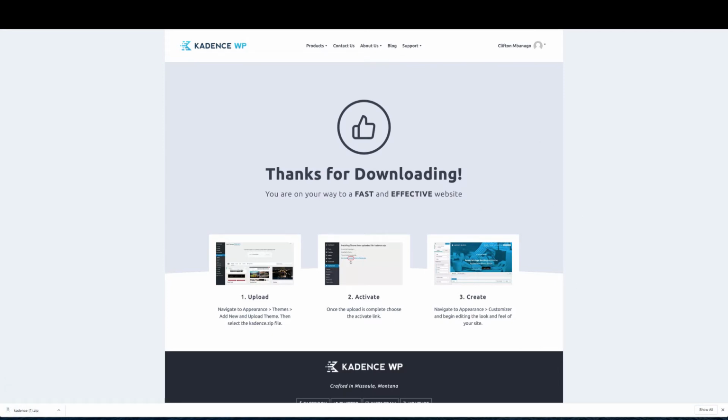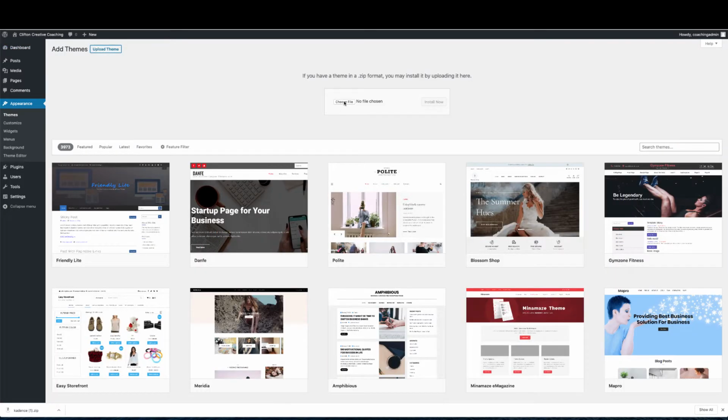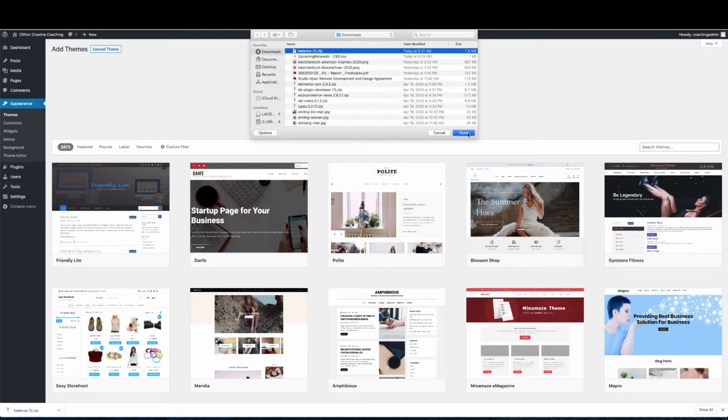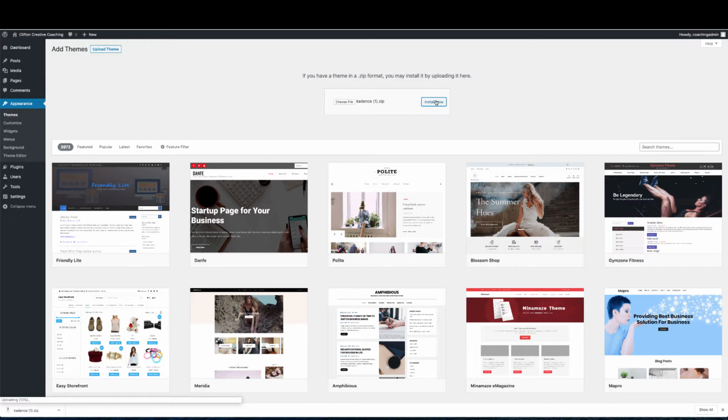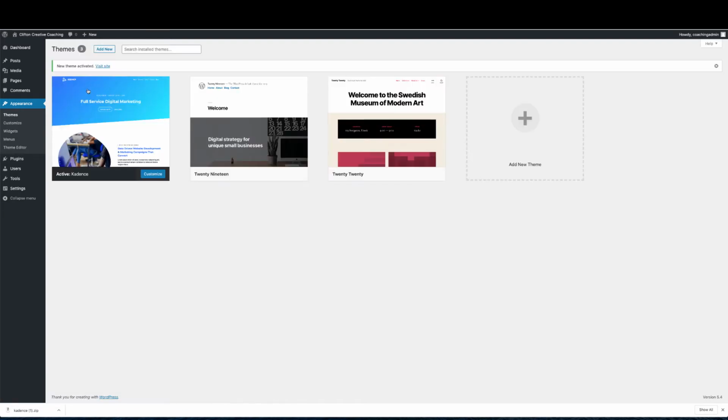So then I'm going to go back to my WordPress install. And from here, I'm going to go to Appearance, go to Themes, and I'm going to click on Upload Theme. Then I'm going to go ahead and choose that theme that I just downloaded, upload it, and install. Okay, I'm going to click on Activate. And now our theme is activated.